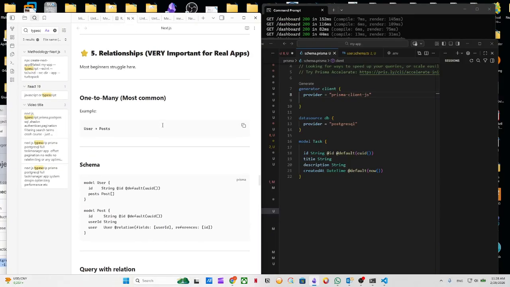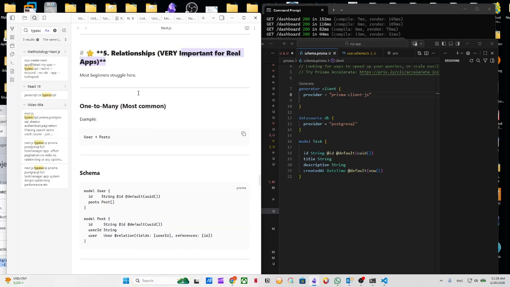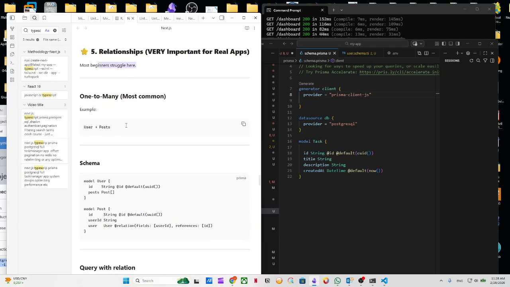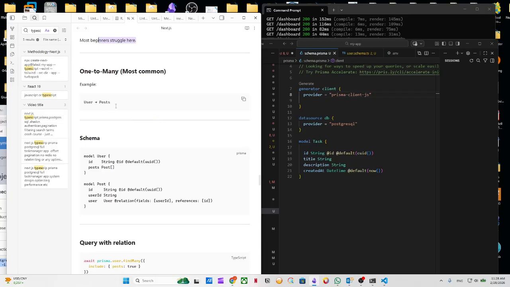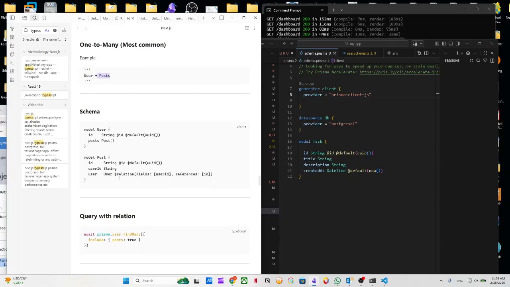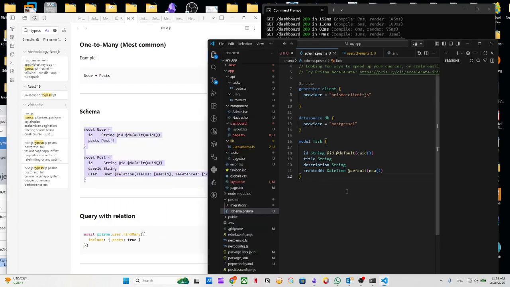And relationships, this is also important for real applications. Most beginners struggle here. So one-to-many is the most common. One-to-many means a single user can have many posts, right? For example, I'm a user, I can have as many posts as I want. So the relation should be one-to-many. This is how we do it. Just copy this one and paste it here.